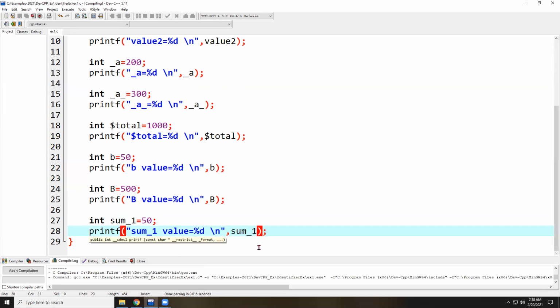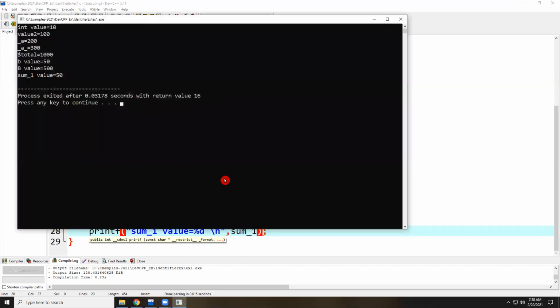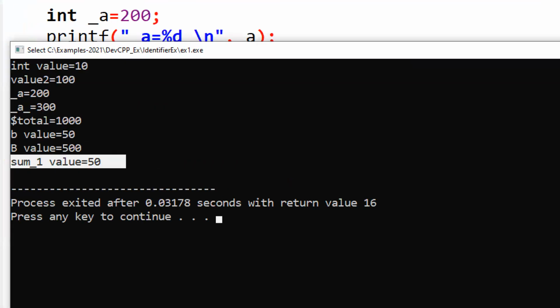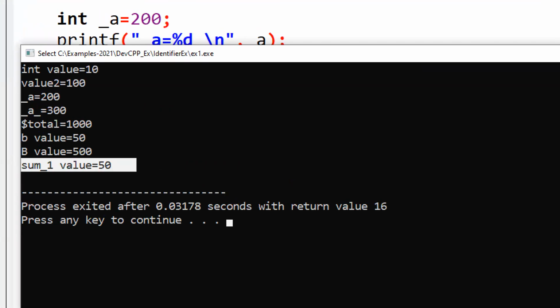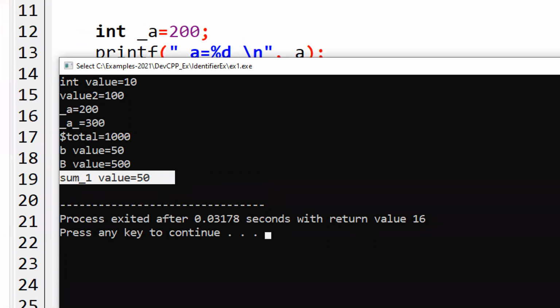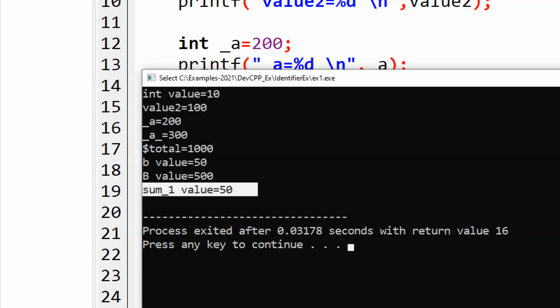Now we compile and run the application. We got the result: sum_1 value equals 50. These are all valid identifiers. While declaring, defining, or initializing a variable, the variable name must start with a first letter as what? An alphabet, and it also supports underscore, dollar symbol, and letters followed by what? Numbers. Underscore is also a valid identifier in the C programming language.